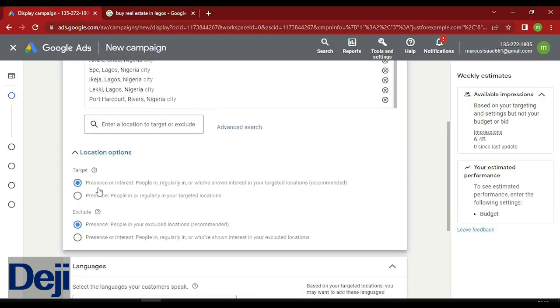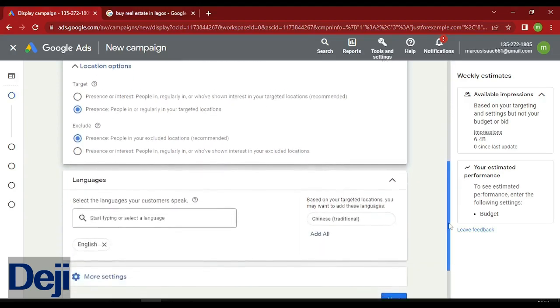We have people present or interest. Presence or interest: people regularly in, or who have shown interest in your target locations. So let me just pick this, okay? Because people that have shown interest might not be there at that time. Maybe people that have traveled there before, they visited the place, they had one activity or another to do there, and they are no longer there. So I want to pick that. I want people that are really living in that location, or have most of their activities in that location. So at least when I want to sell to them, they will be there when they see my adverts.